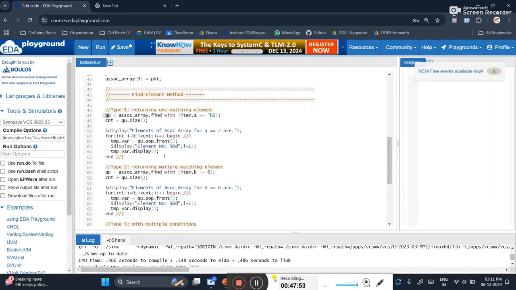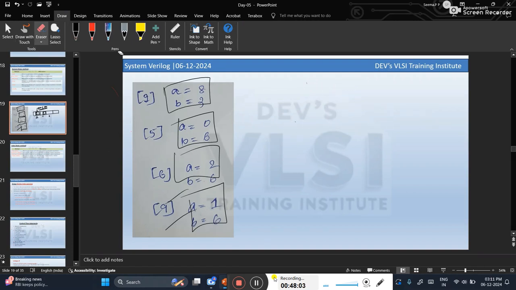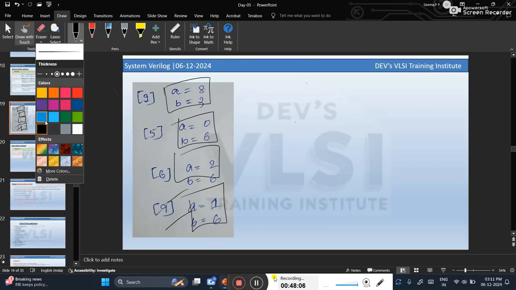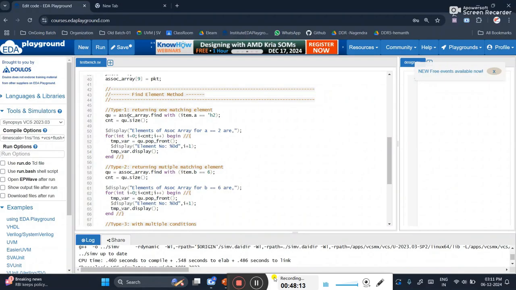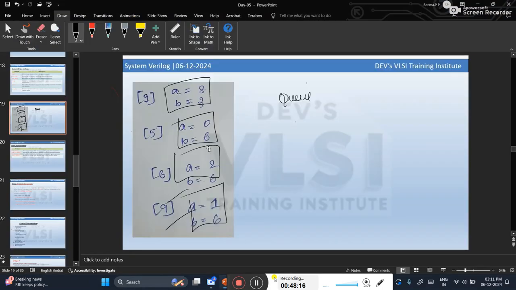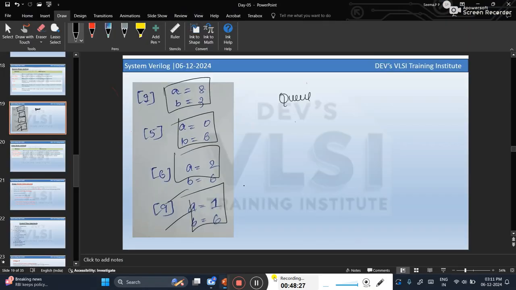Next, I'm using queues also. Why? Just to store my answers. I'll show what I'm doing with queues. So this is an associative array now. What is the use of this queue? I've taken a queue and I'm writing associative array dot find with some condition: item dot a is 2. Item dot a is 2, which means what? It wants item dot a to be equal to 2. In this location it is 2, correct? This answer will be stored in the queue. Which location is it? The sixth location.